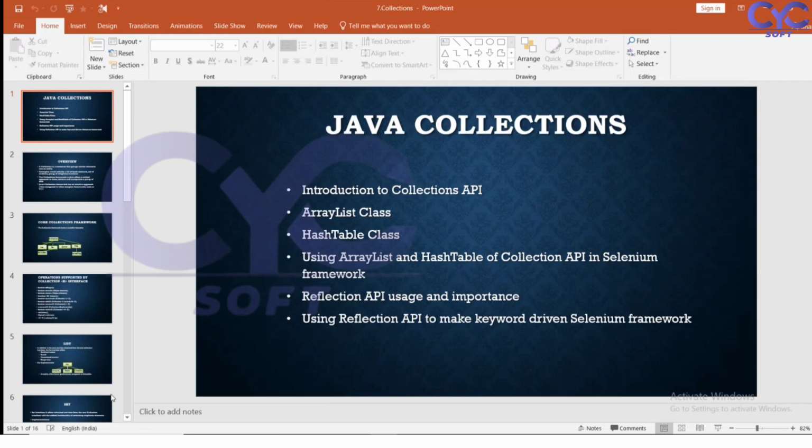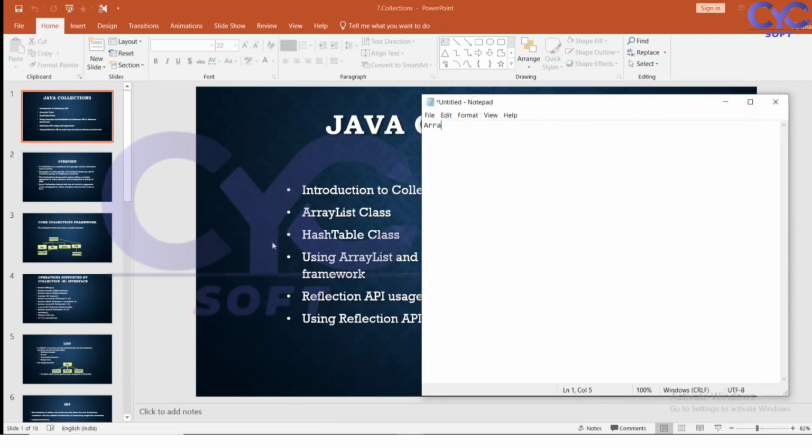I can say that in Java, an array is a collection of similar elements, but a collection is a collection of different types of elements. It may be an integer type, it may be a character type, it may contain different types. So in Java, what is the definition of collections?